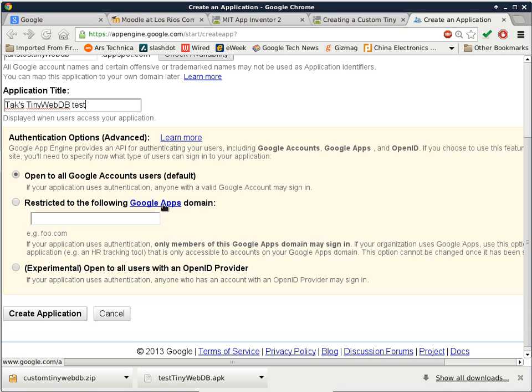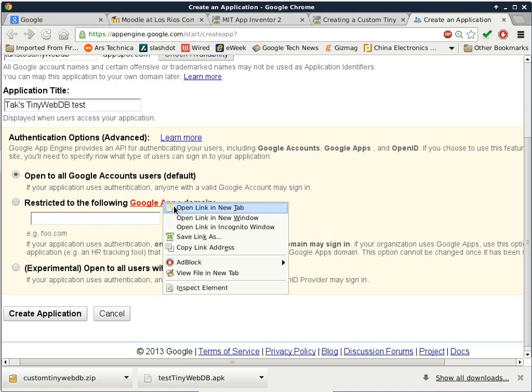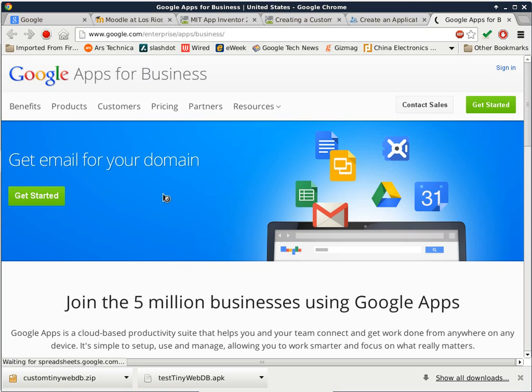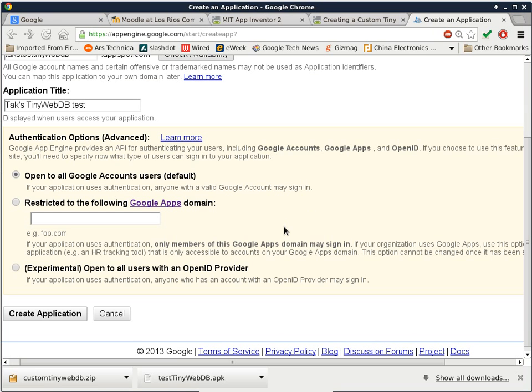Okay, but since I don't have a Google Apps domain, this is not an option to me. We can right click here and basically say join the 5 million businesses using Google Apps. So unless you have a Google Apps domain, you can't use the second option. And it's only for business purposes, so as an individual testing it, I don't have that option.